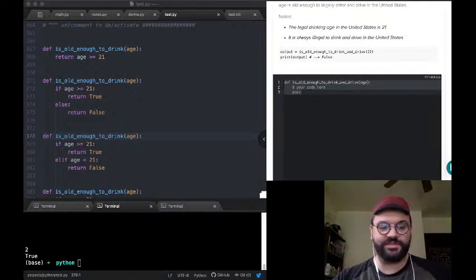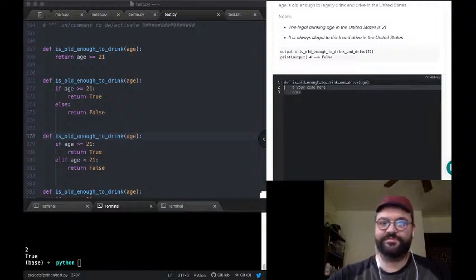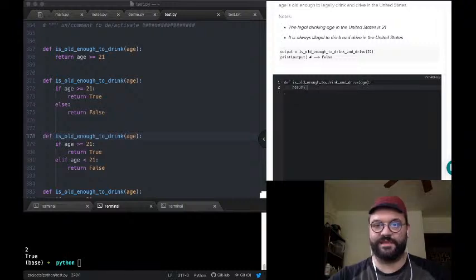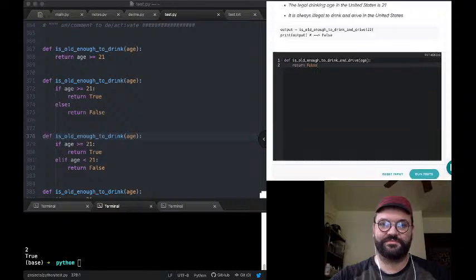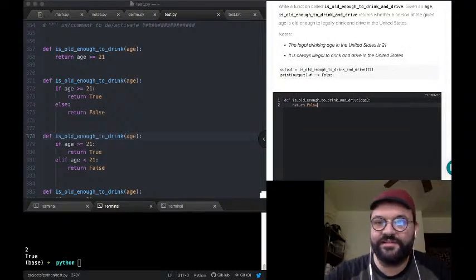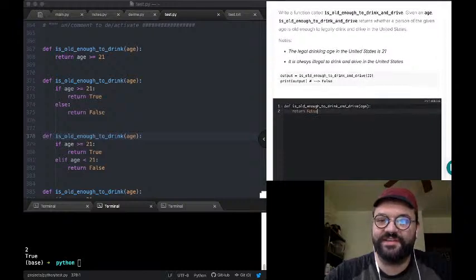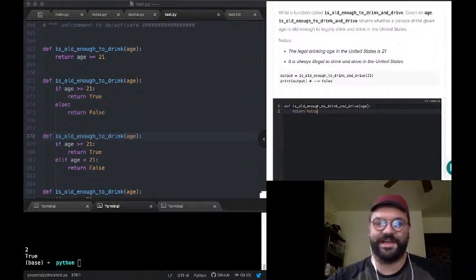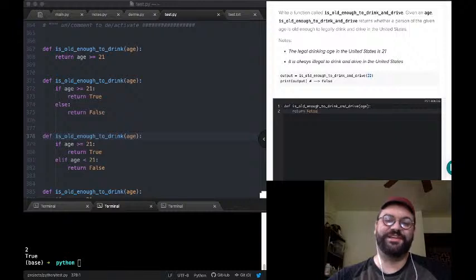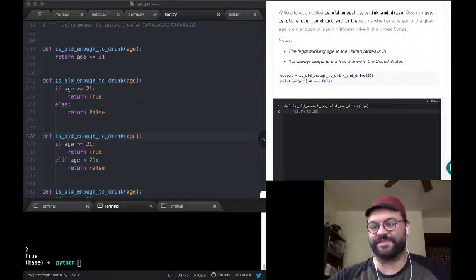Getting a lot of mileage out of this kind of question. Is old enough to drink and drive, it turns out. So we're going to return false. Nobody's ever old enough to drink and drive. Wait, let's see. Given an age, old enough to legally drink and drive in the United States? The drinking age is 21. It's always illegal to drink and drive in the United States. Oh, okay. So I'm actually right. If the person is older than 21, in this case 22, the output should be false. I was going to do this as a joke, but I was actually right.